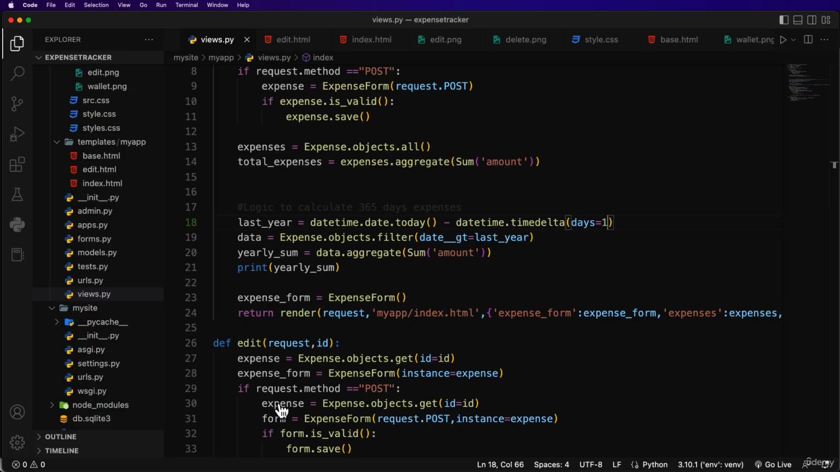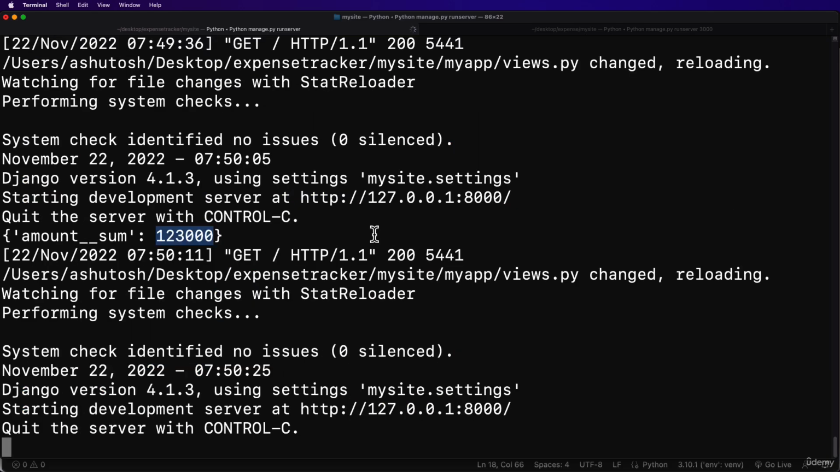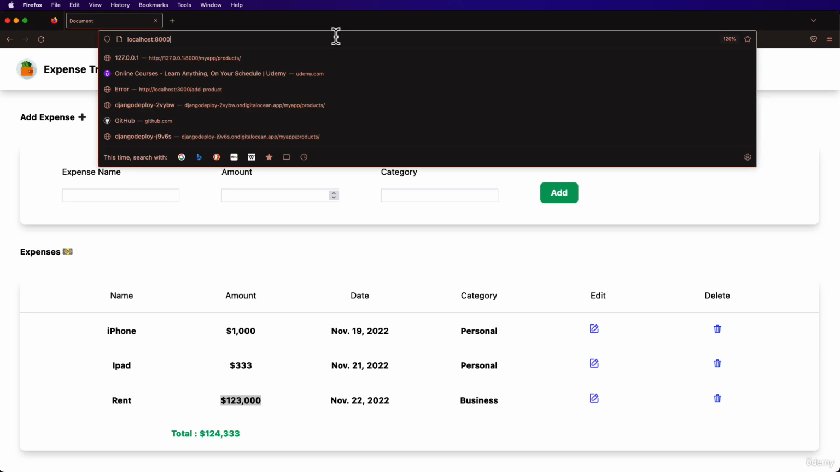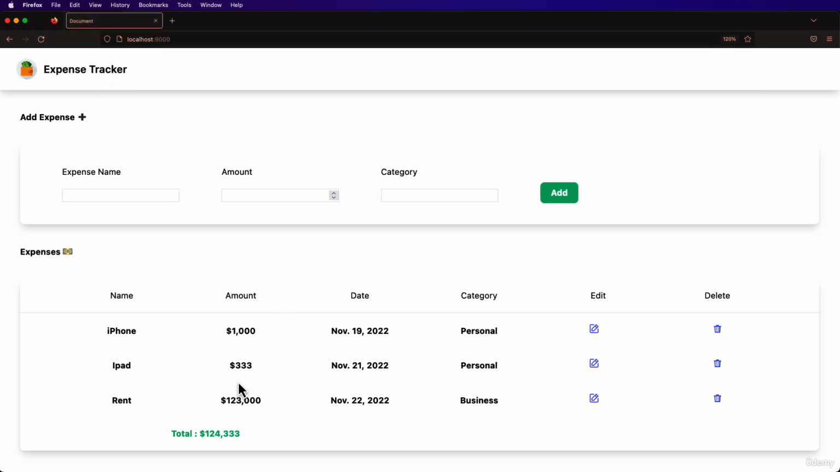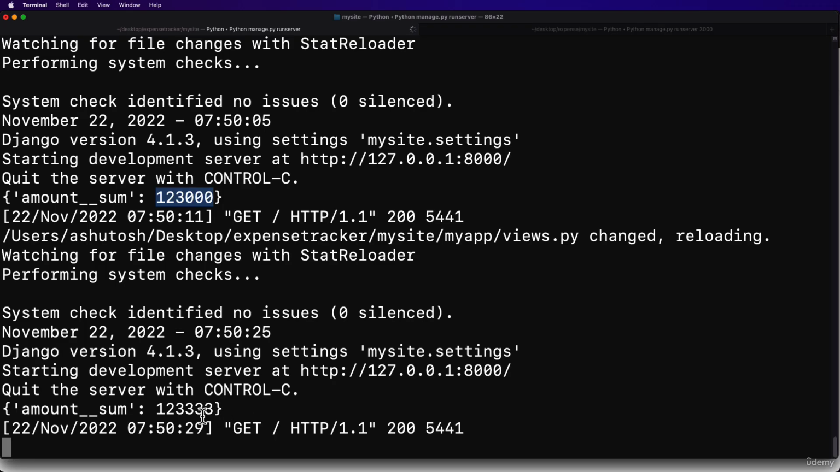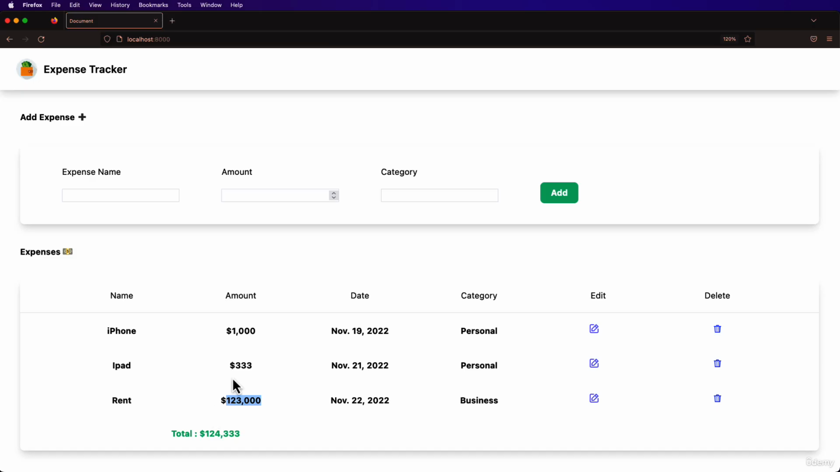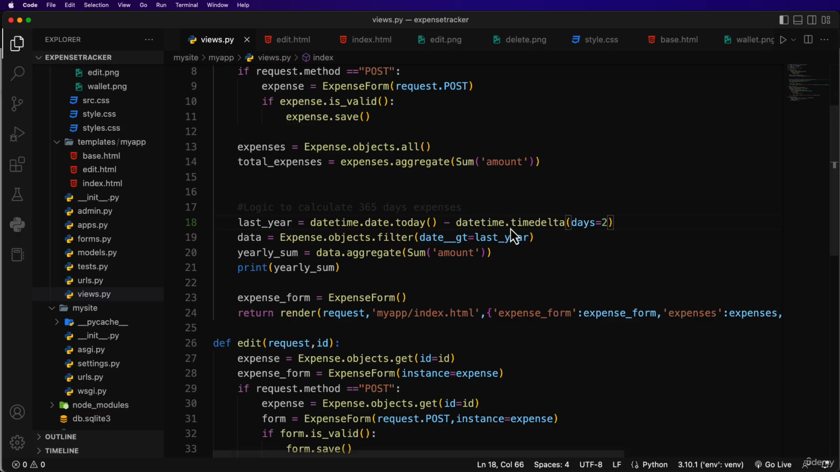Now, in order to again make another check, I would change the days to 2. And this time if I go back here and make a get request, I should be able to get the $333 plus this expense. So if I go to the terminal, as you can see, that's exactly what we get here. That means this logic of actually calculating the expense across different days is working. So here I could say 365. So that kind of gives us data for 365 days.